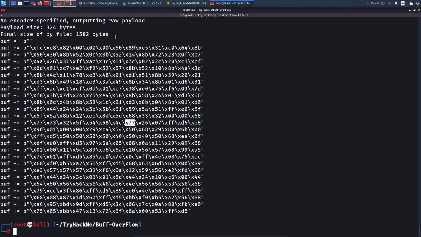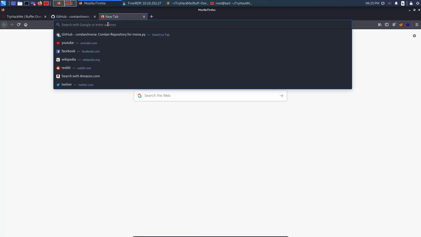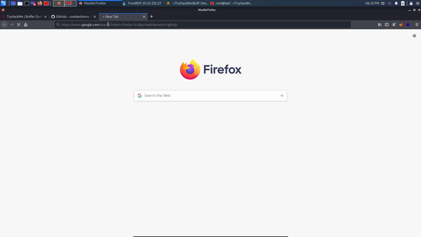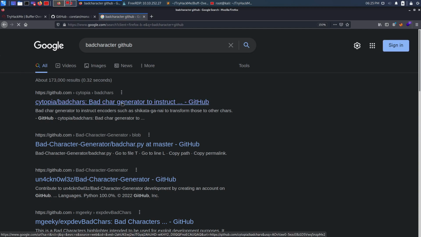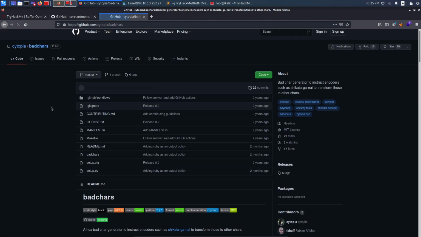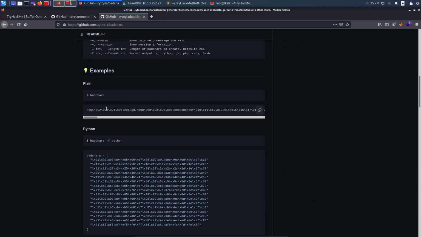So to do that, we need to go to Google, and first of all find what the bad characters are. So I'll search bad characters GitHub and hit enter, and right away I will click on the first link from the GitHub repository, and hopefully it will give me some bad characters, and it is giving me bad characters right here.